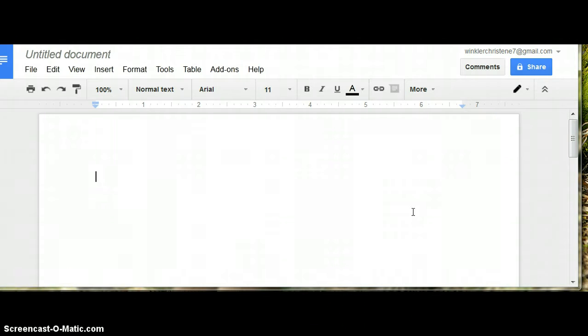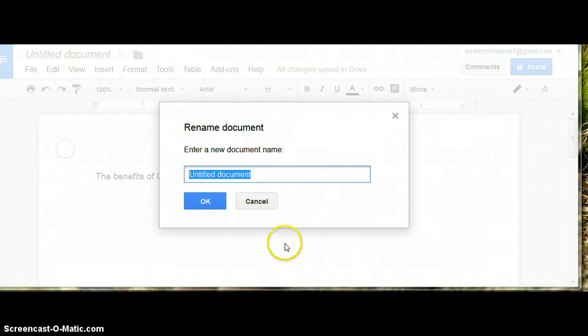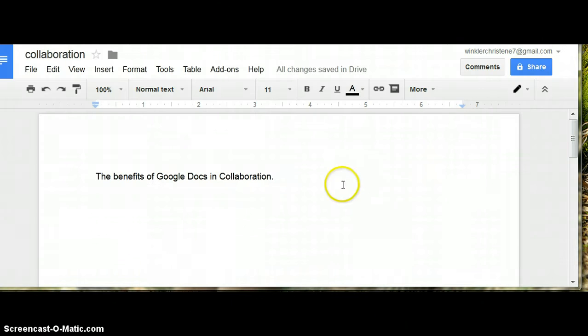And so let's say this document is going to be called the benefits of Google Docs in collaboration. Now, the next thing I have to do is I have to rename this document because until I rename it, it won't start saving it. So let's go into File, and let's rename it, and let's just call it Collaboration. So now that the document has a name, it will just continue to save. I don't ever have to worry about pushing a save button or trying to save it, because it saves automatically.